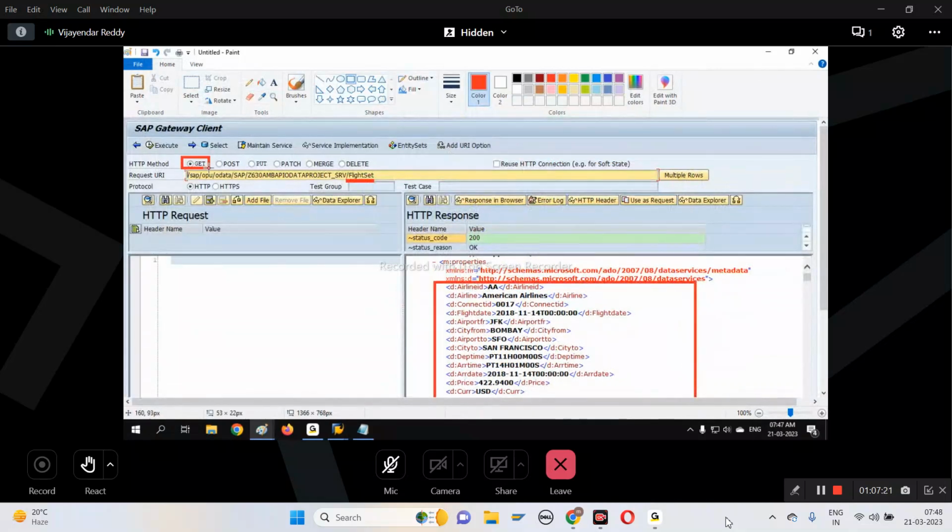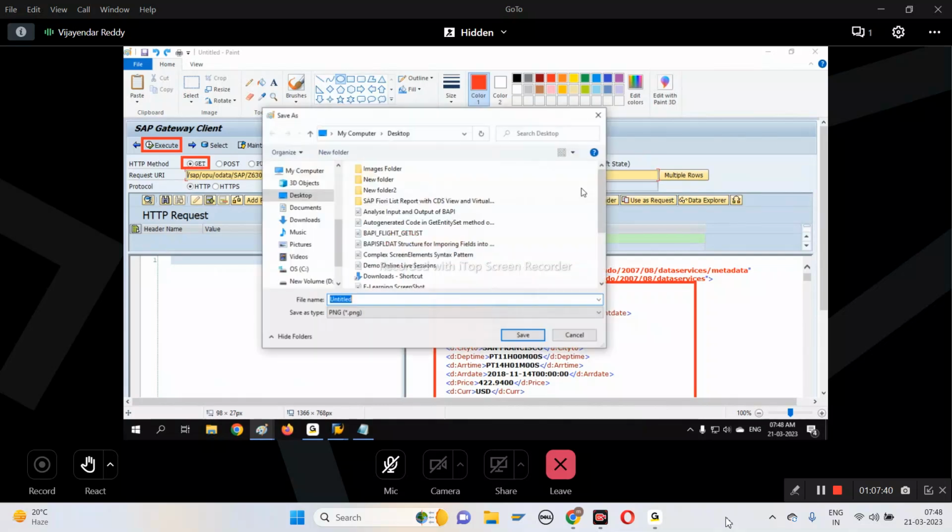We are using the GET option. That's the default option. We are executing the service from the gateway client. So this is how you can fetch all records. Just provide the entity set without any input. Okay, let me save this. This is testing screenshot 1.